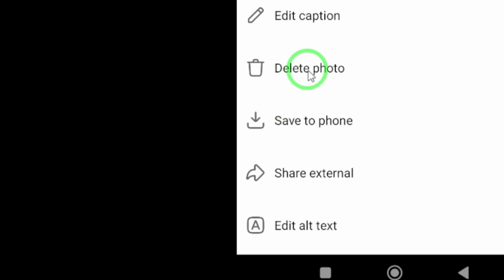Once you've found the photo you want to remove, tap it to open it in full view. Now, look to the upper right corner of the screen and tap the three dots, that's the menu icon. From the list that appears, select Delete Photo.